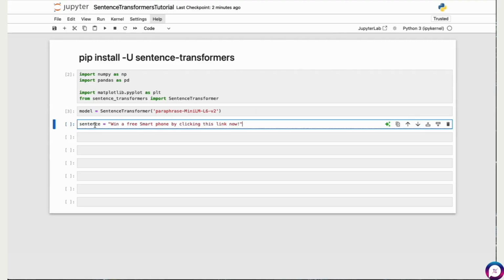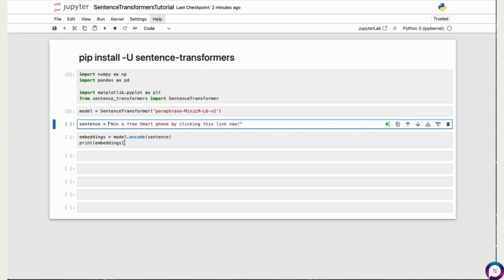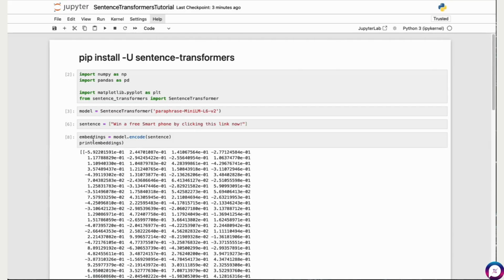Now what are we going to do? Let's take a sentence. Let's say, "Win a free smartphone by clicking this link now." Now if I want to generate an embedding for this, what do you do? It's actually really simple. Once you've defined the model, all you have to do is say embeddings is model.encode(sentence). And what I'll do is I'll put this in a list, just to make things easier, because you can give it a list of sentences and it'll work, and that's how ideally you should do this. So I'm going to say sentence is "win a free smartphone by clicking this link," and then I'm just going to run this. And so what model.encode will do is generate the embedding.